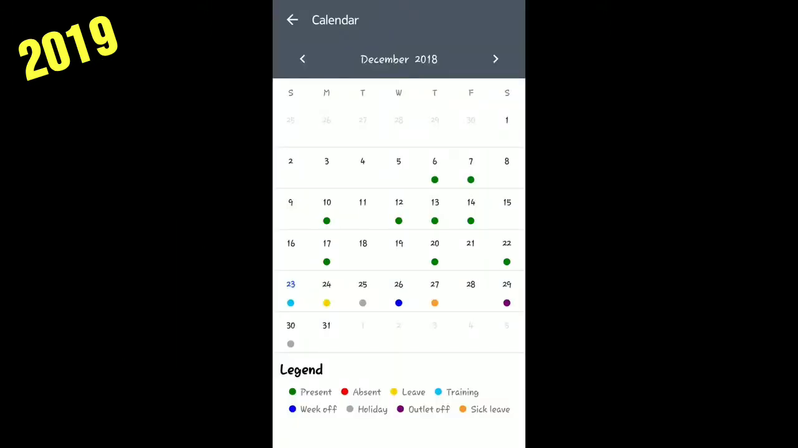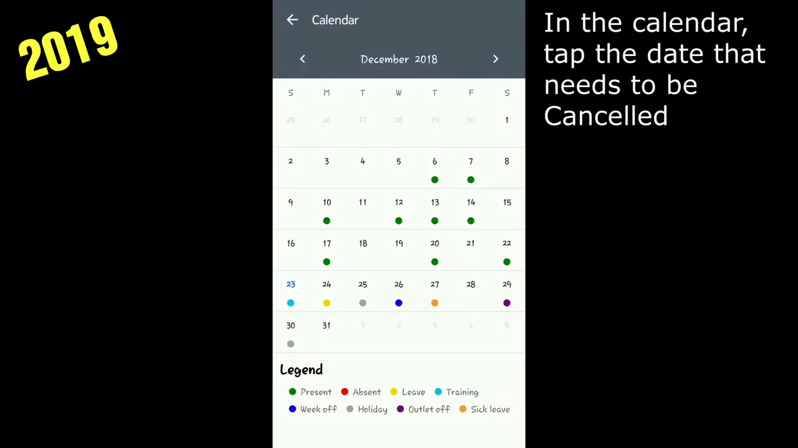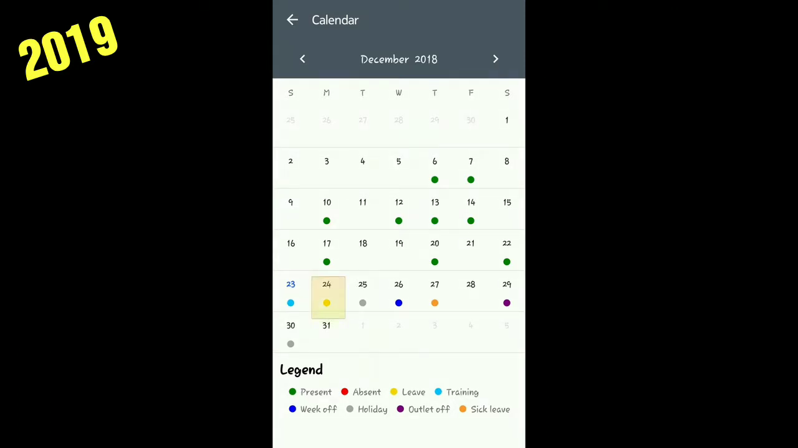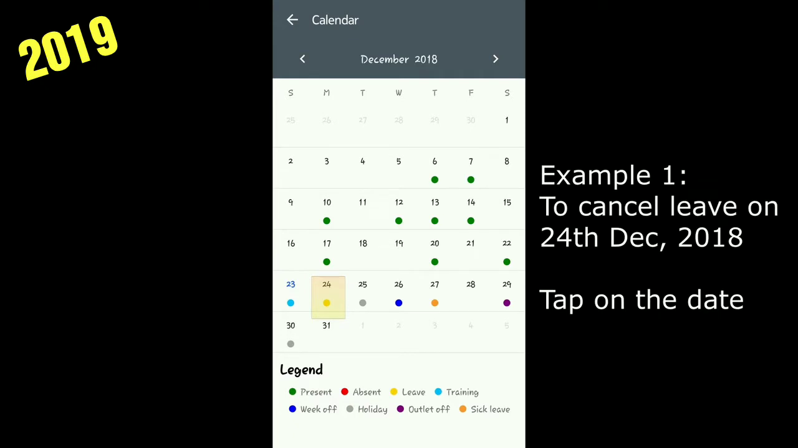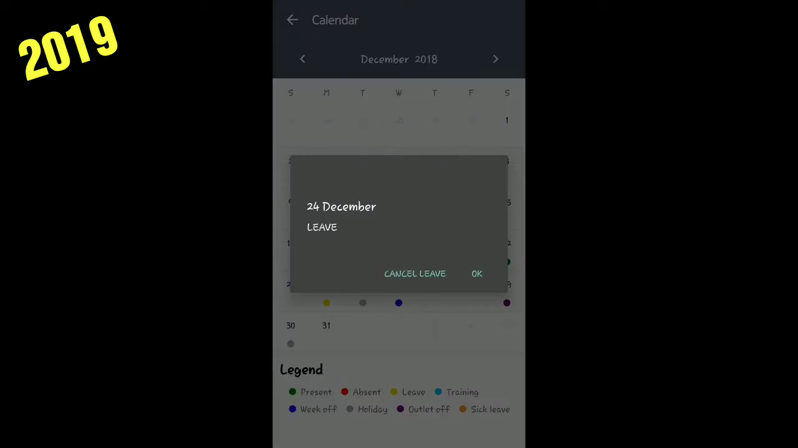After opening the calendar, tap on date that you want to cancel. As an example, if you want to cancel leave applied on 24th of December 2018, then tap on this date. Tap on Cancel Leave on the pop-up.